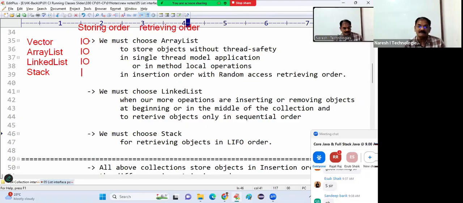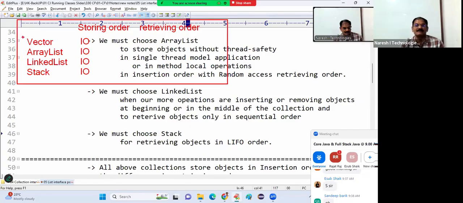But stack is... come on, stack also insertion order. Stack also will store objects in insertion order. Last in first out is not storing order. Sorry, it is not storing order. It is what? Retrieving order. Okay, retrieving order. All these 4 collections are meant for storing objects in insertion order.